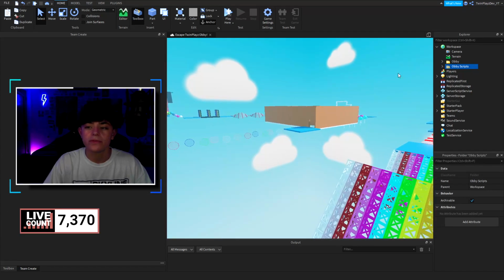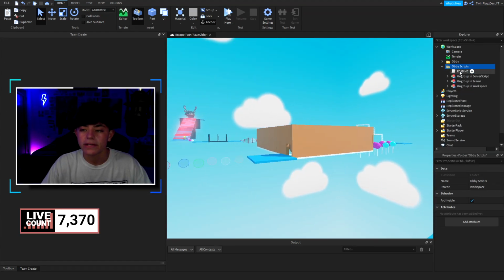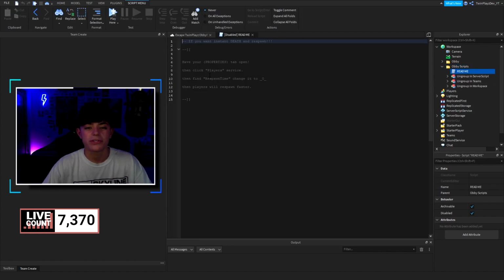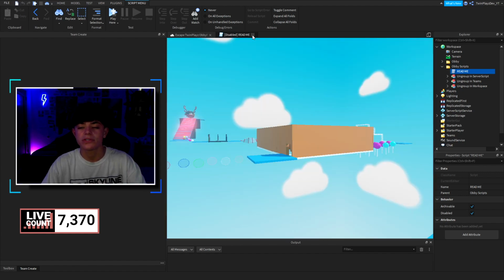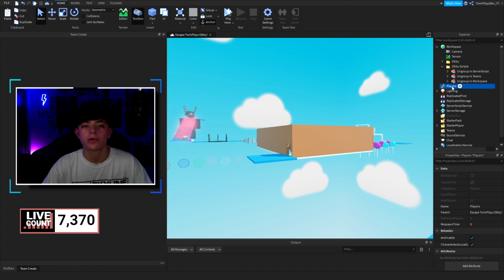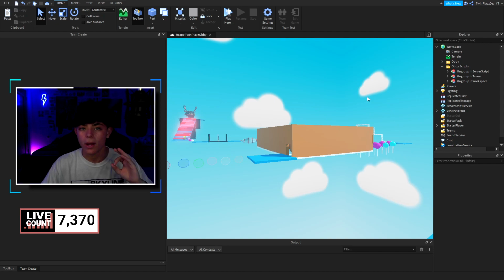It's going to give you a few things, okay? Straight away, there's this little readme script. It just tells you about the instant death respawn thing. Just delete that, but all you guys have to do is go to Players right here in the Properties tab and set the respawn time to 0 so they respawn right away.